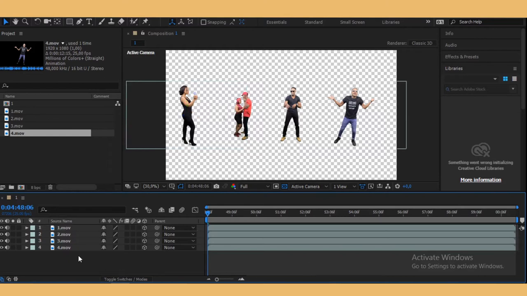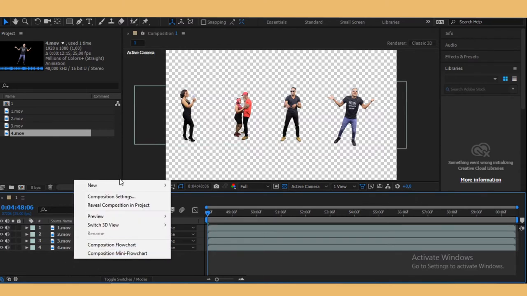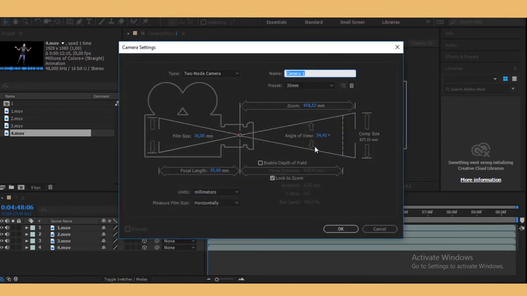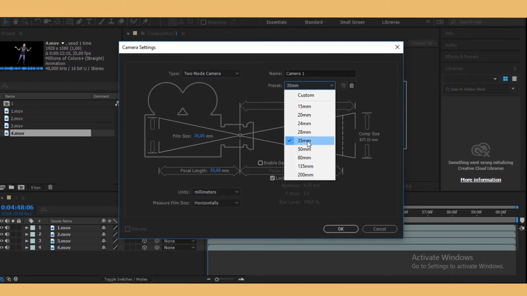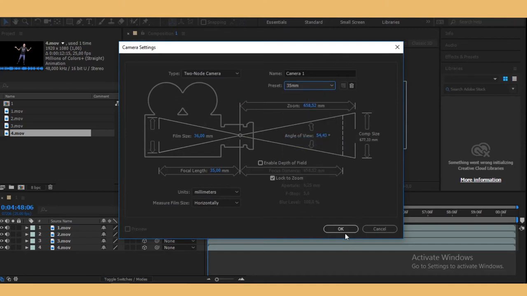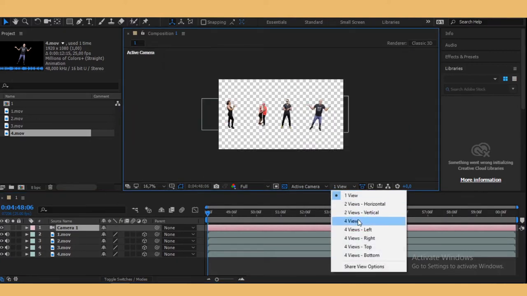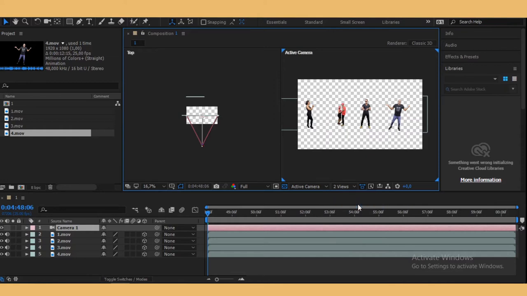So now the second thing that you're gonna do is to create a camera. So now let's go ahead and create our camera. Right-click on your mouse, and then go to New, and then Camera. Now here we're just going to choose this 35 millimeter camera, and then we're going to leave everything as it is.